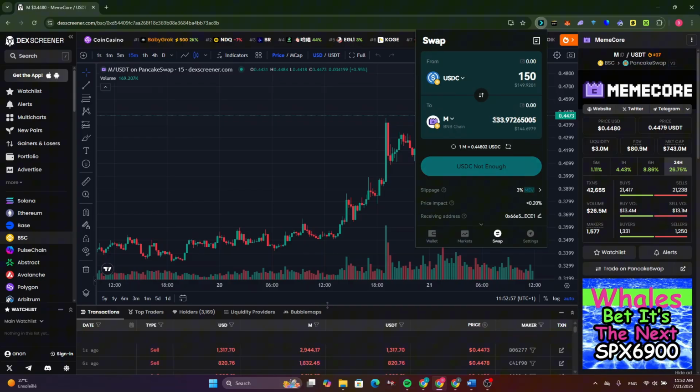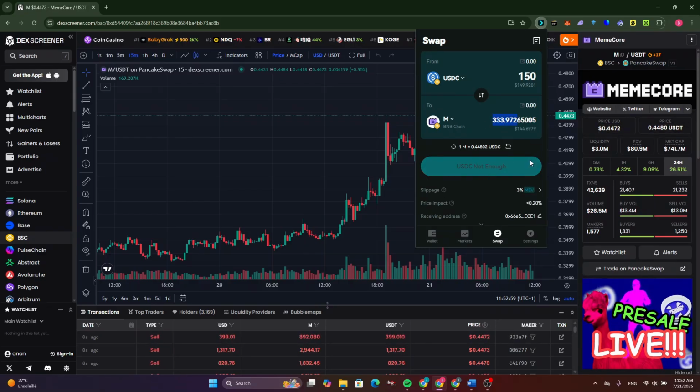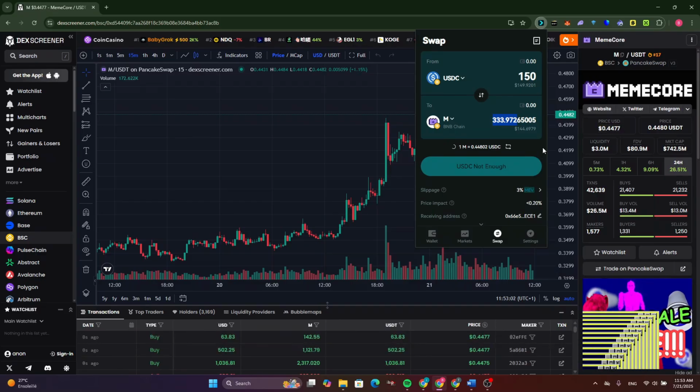So just wait a few seconds. And as you can see, this is it. Now, after that, click here on swap and you will be able to buy this token on your wallet. So this is how to buy M token.